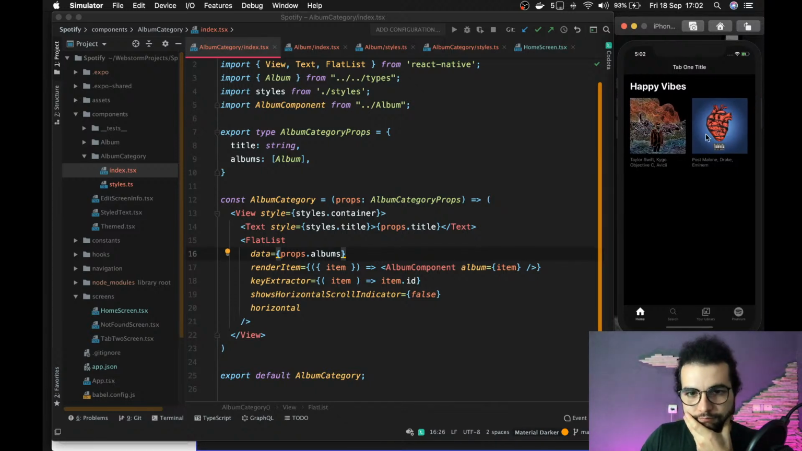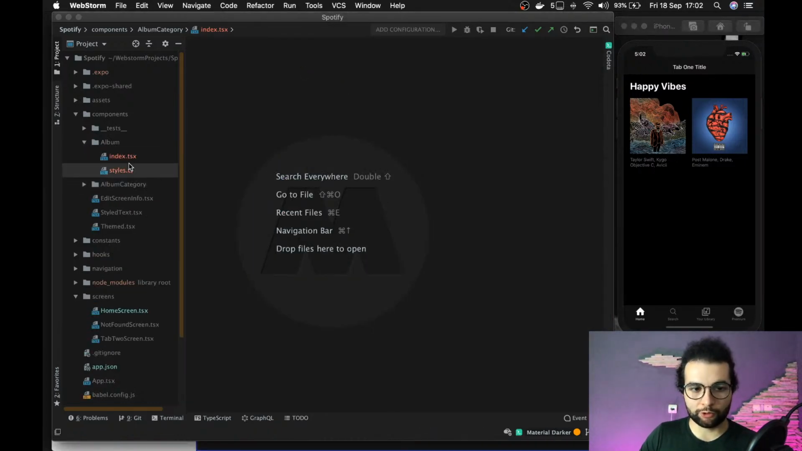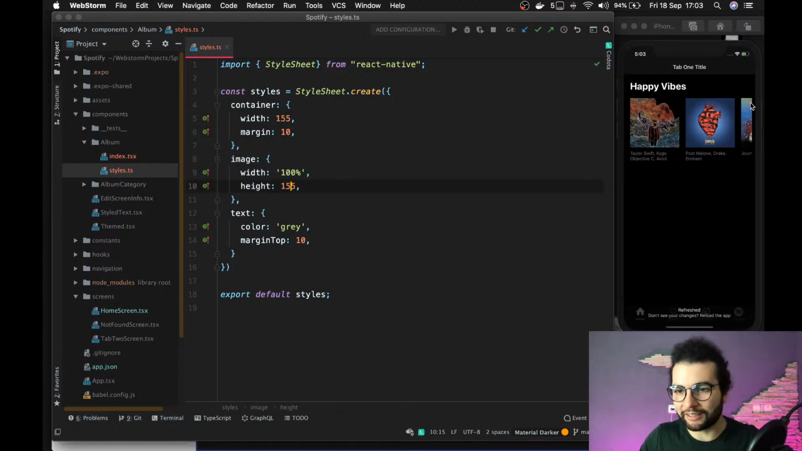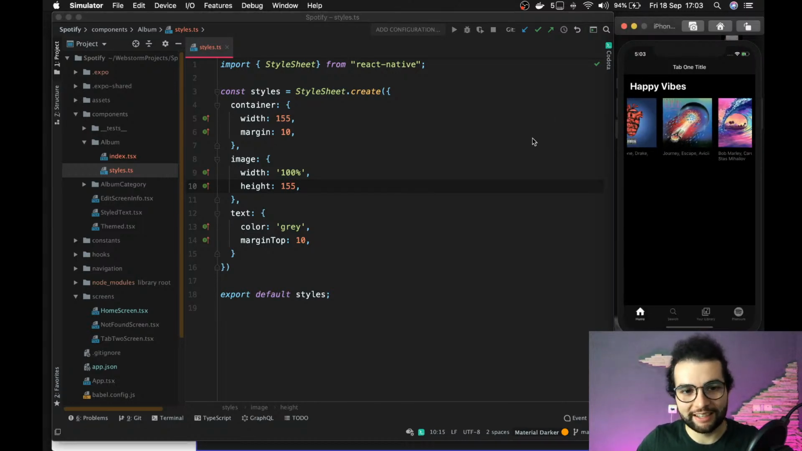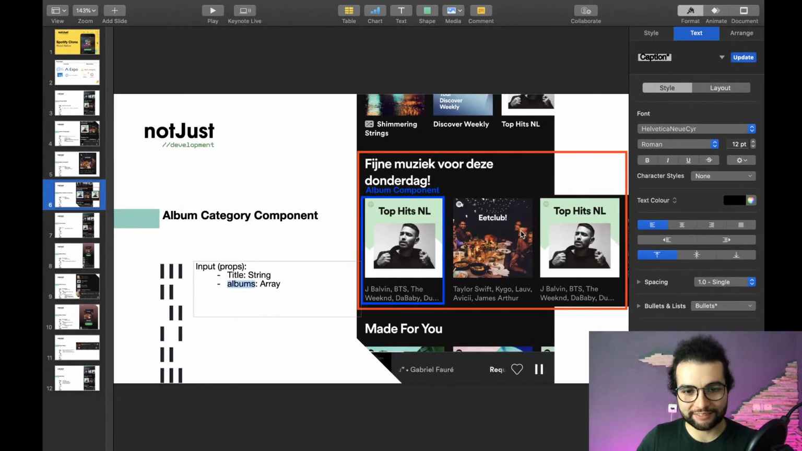So, are we done with this, or do you want to decrease the container size here? I want to decrease it because we again lost the third album here. Yeah, 55, perfect. For the next 5 minutes until I again change it.